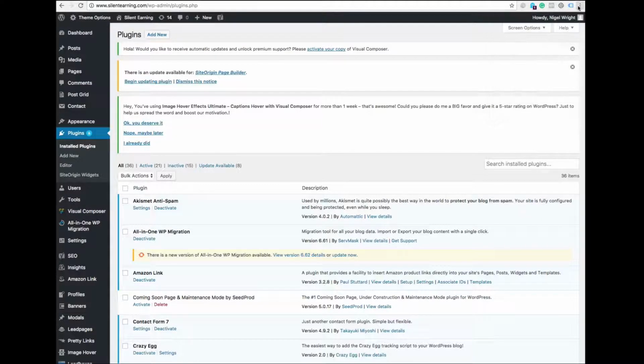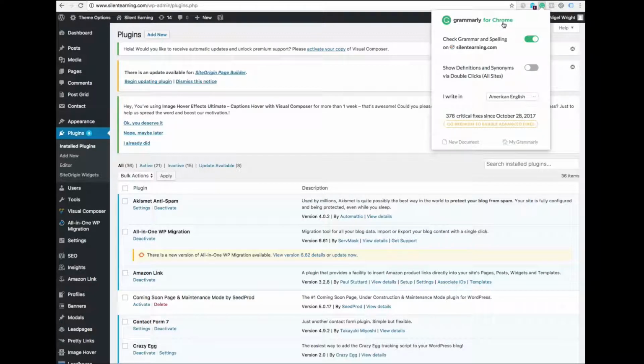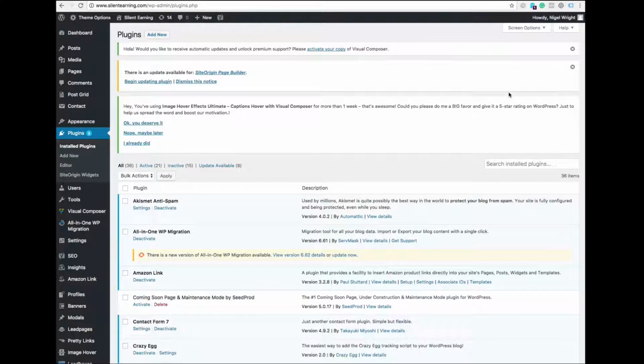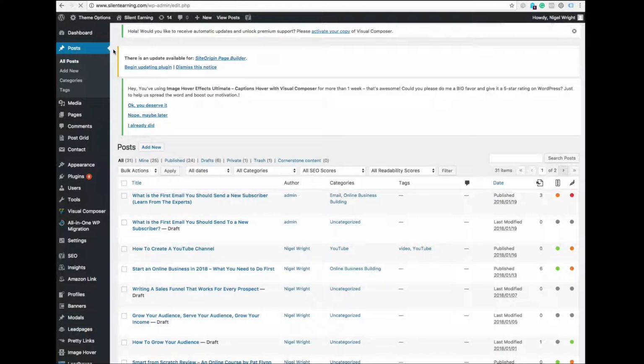What I also have up here, you can see there's a green symbol there. It shows I've got Grammarly installed as a Chrome plugin. If you're not using Chrome, then you need to look to see whether that's available for other browsers, but really Chrome is probably the best for editing WordPress. And also with that plugin there, you can look at grammar later.